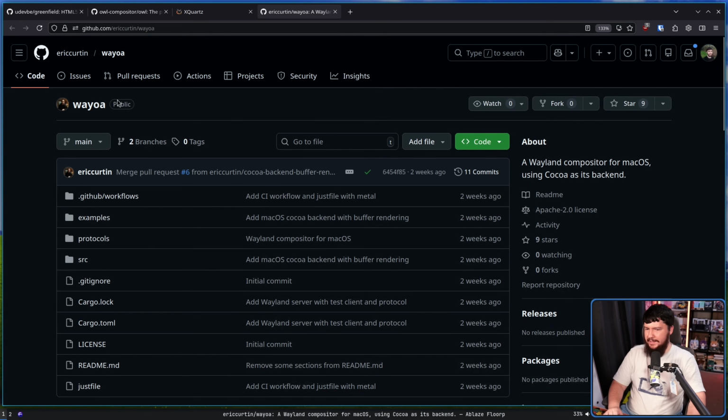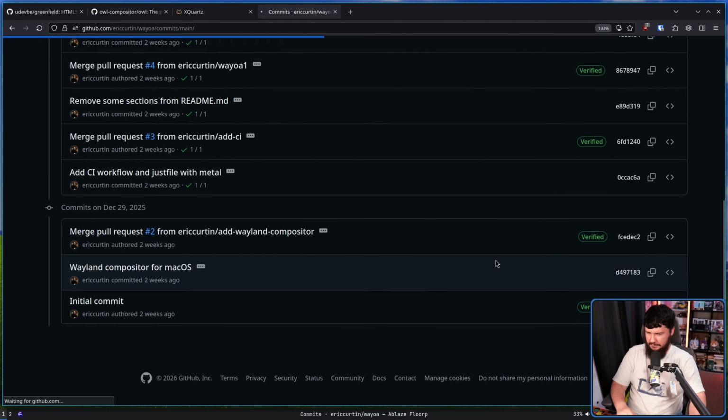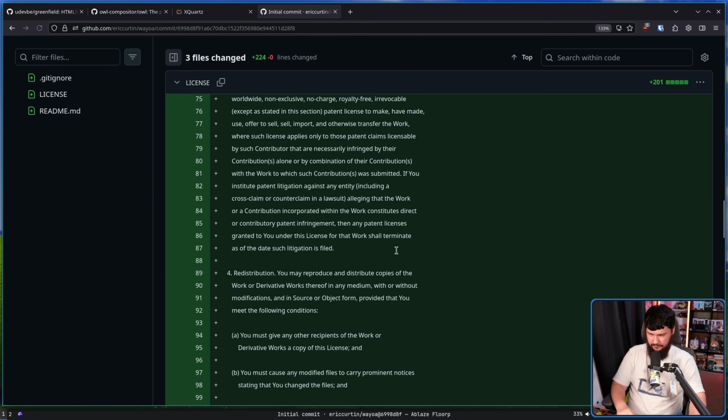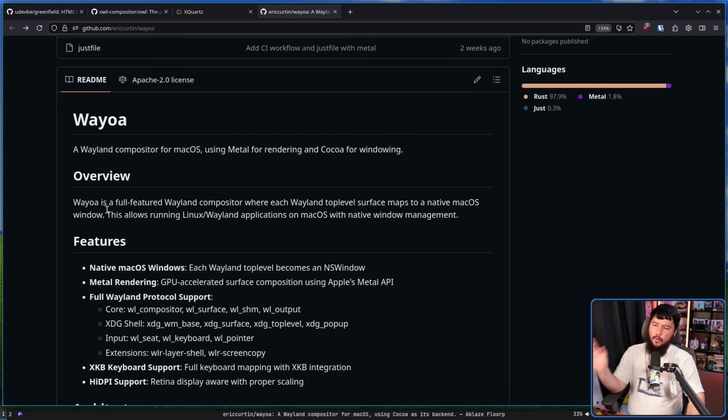Now, the next project we have is considerably newer. This is called Waya by Eric Curtin, a Wayland compositor for macOS using Cocoa as its backend. This one started development, or at least started being committed to Git, about two-ish weeks ago. The initial commit was... okay, it's just a license. Yeah, started development about two-ish weeks ago. Waya, I'm gonna go with Waya. That is not pleasant to say.